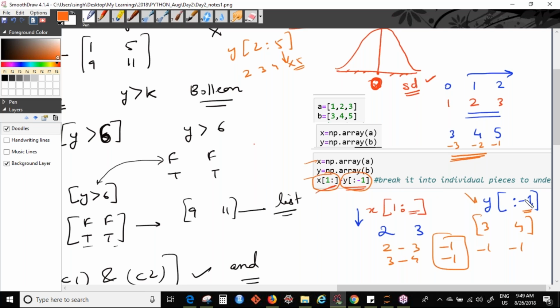If you leave it blank, Bharti, you will get 5 also included. So instead of writing -1, don't write anything. Just write y and you will get everything. Or just write y and give colon. Don't write starting and don't write ending. If you just write colon, it means starting from the beginning till the end.